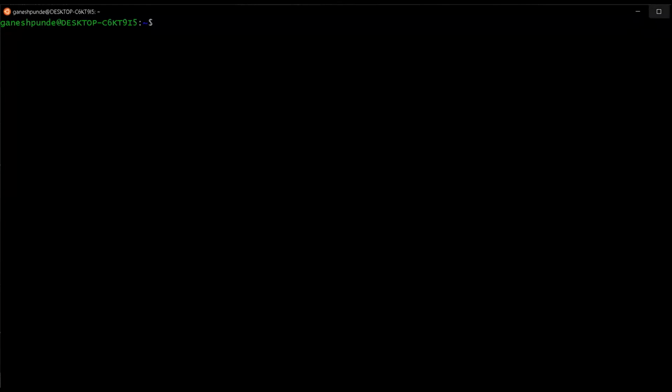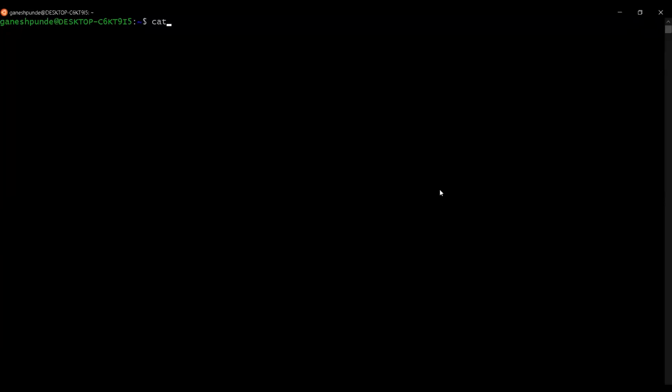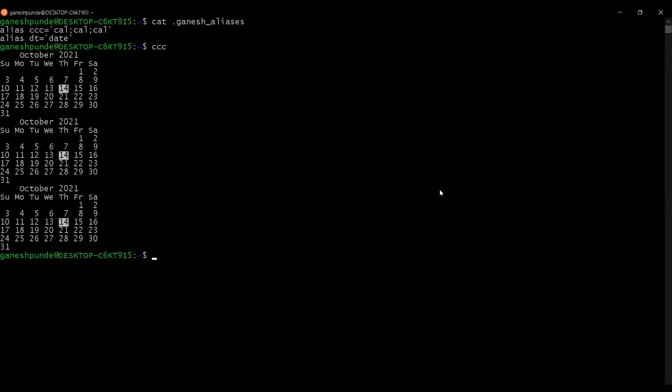Now let me open Ubuntu one more time. Now we will see cat dot Ganesh aliases. So these are the aliases. What are the aliases? Triple C. So I'm using triple C. It is showing 3 calendars. If I use DT, now it is showing the date and time.